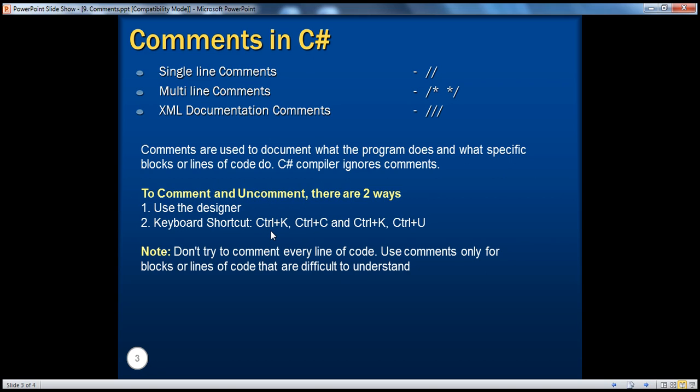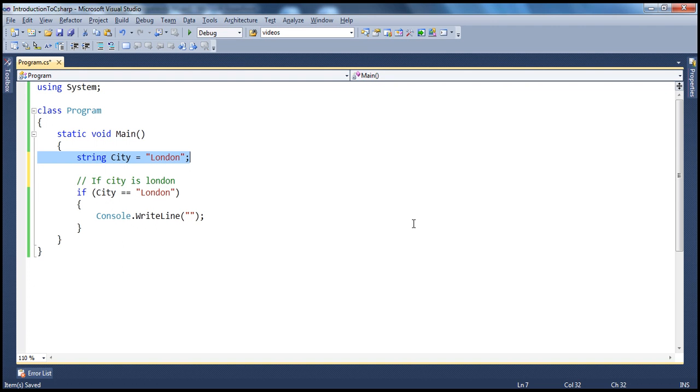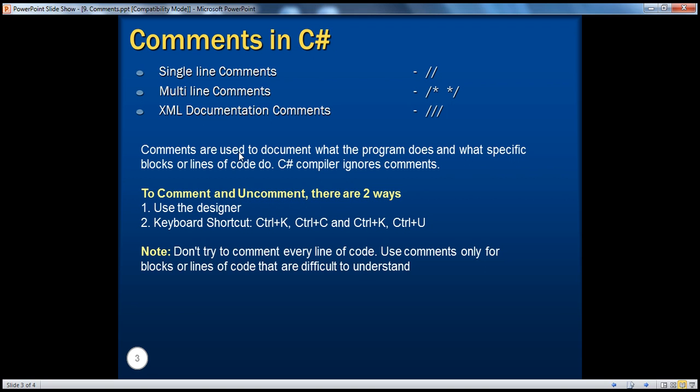Control K is common. So Control K and Control C to comment. To uncomment, Control K, Control U. So Control K is common, C for comment, U for uncomment. That's how I remember that, just in case you're wondering about a way to remember them. And observe the status bar here at the bottom left-hand corner. When I press Control K, it says Control K was pressed, waiting for a second key. So Control U now will uncomment that. So there are two ways to comment and uncomment, using the designer or using the keyboard shortcut.